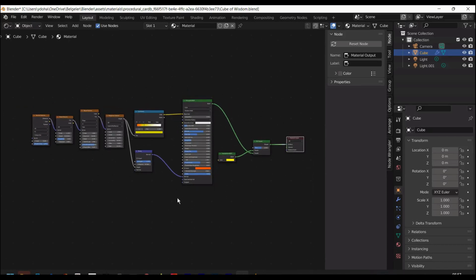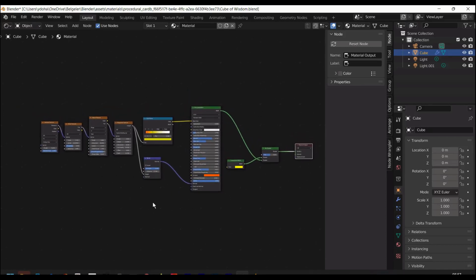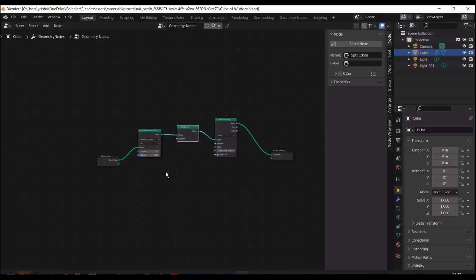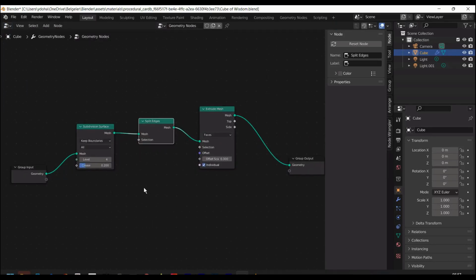As you see, this is the total view of the geometry nodes.